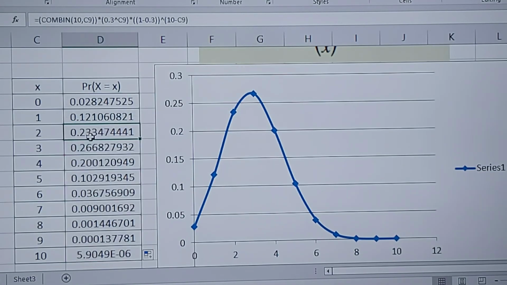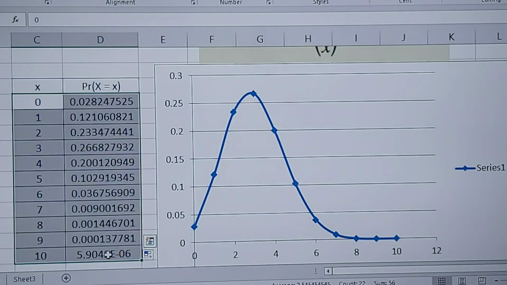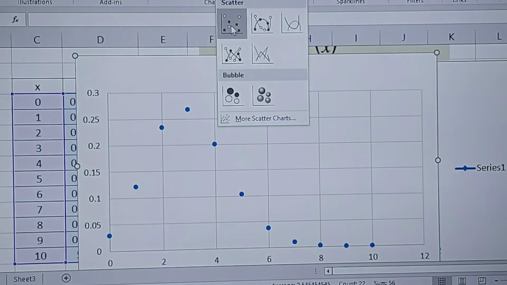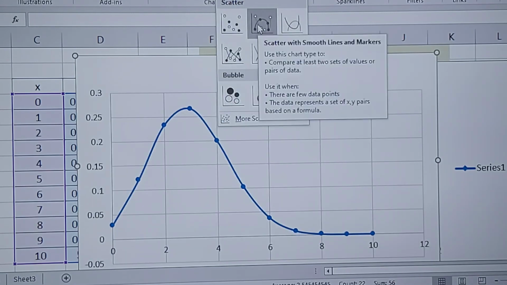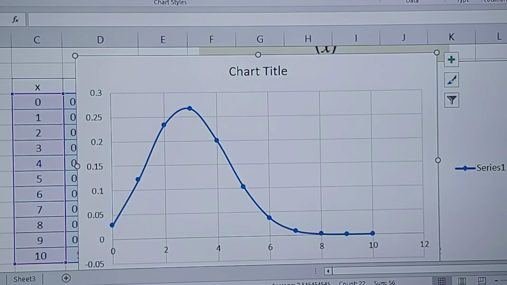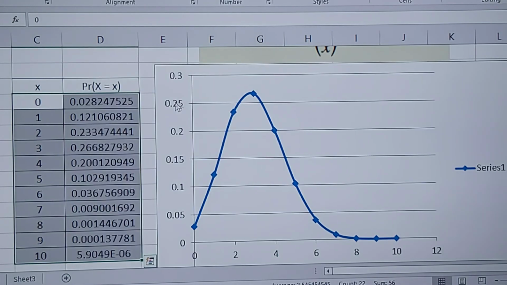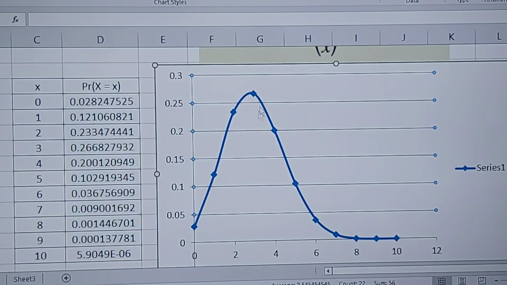Then once you get all your data, you select them all, then you go to insert, then you go to scatter, and you can choose this one if you want. I think a line looks better. Then your graph will be plotted. So this looks like the normal distribution. It is telling you that the probability would be the highest when x is around 3. Okay.